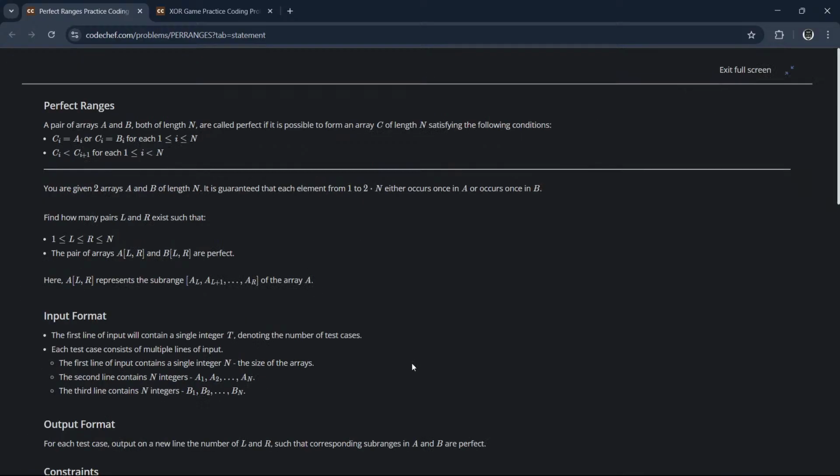Sorry guys. Which is Perfect Ranges. One of the little bit difficult questions. So yeah, one of the little bit tricky questions today. Not a hard question, but a tricky one. Yeah, Perfect Ranges. What does the question say?